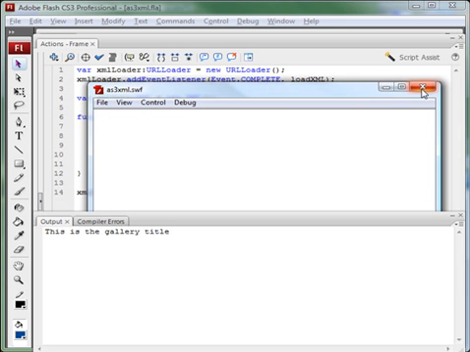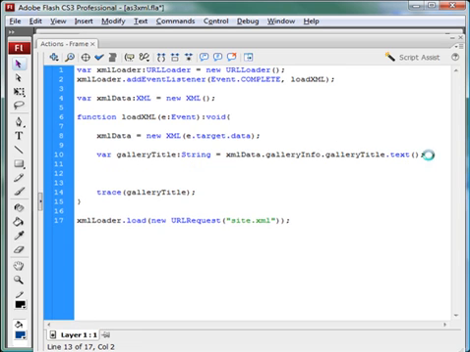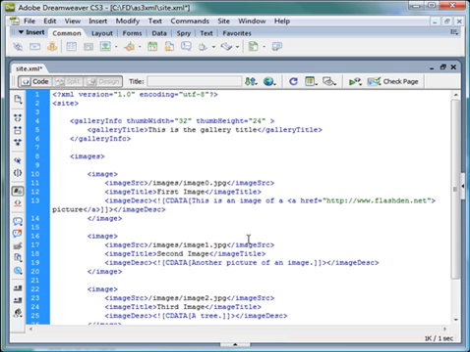There we go. This is the gallery title. Sweet, that's super easy. The attributes are almost as easy. So we've got two in here, and there are a couple different ways to do it. There are probably more, but I'm just going to show you the two ways that I know.